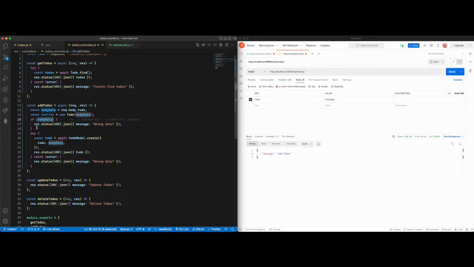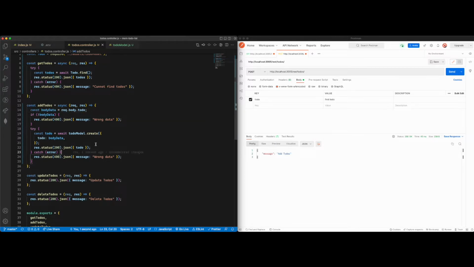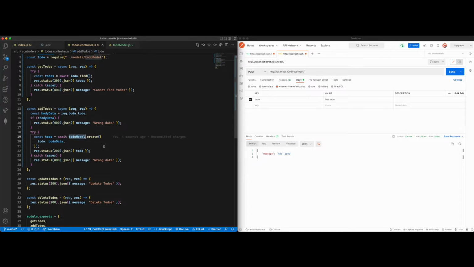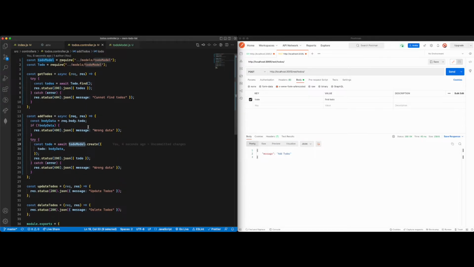Okay, if there is a body data, or if there is not a body data, because if there is a body data, then we should continue with our database thing. All right. Okay, since we're just dealing with one, we don't even need this actually. Okay, let's try to see if we were able to create one. Okay, fingers crossed. Let's try.